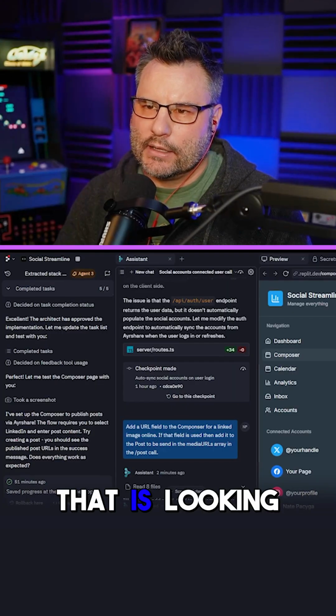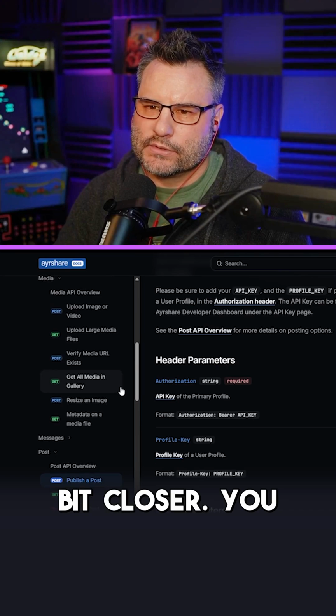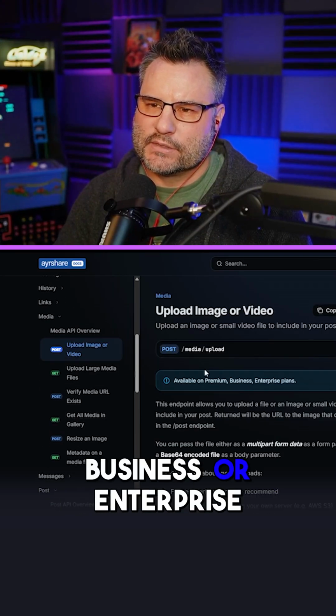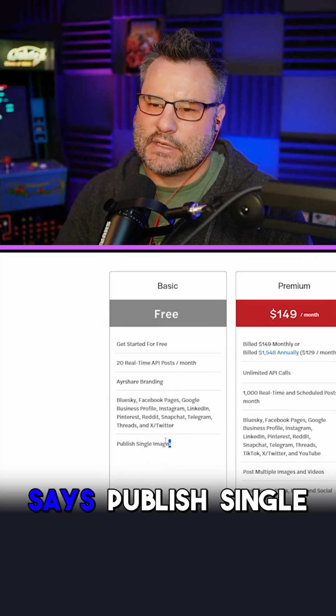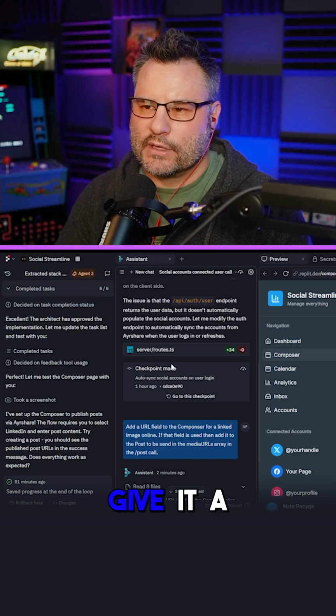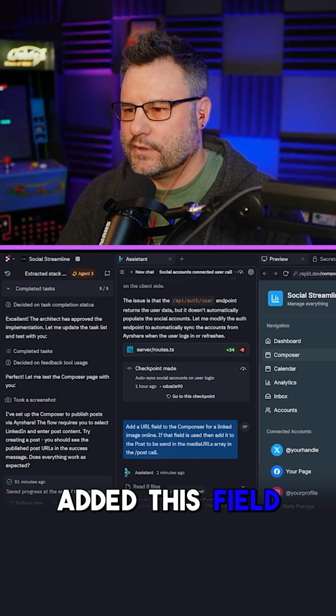The reason why I did that is looking at the API a little bit closer. You can upload an image or video if you're on the premium or business or enterprise plans. And it says publish single images. So typically what that means is you have to give it a URL. So I added this field for that.